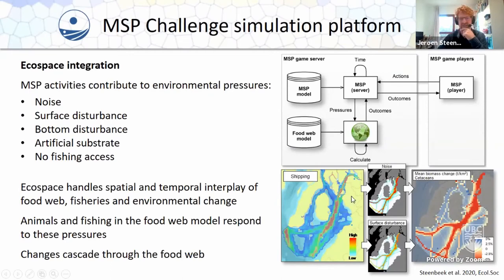And for instance, this is an idea taken from the Clyde game, where we have a certain shipping intensity map that generates a noise profile and surface disturbances, and to which the cetaceans respond by moving out of the way because they don't like that so much. Just to give you an idea, every planning activity of the 40 generates, all contribute to noise and surface disturbance and other, and well, these 5 disturbances and the food web response in kind.